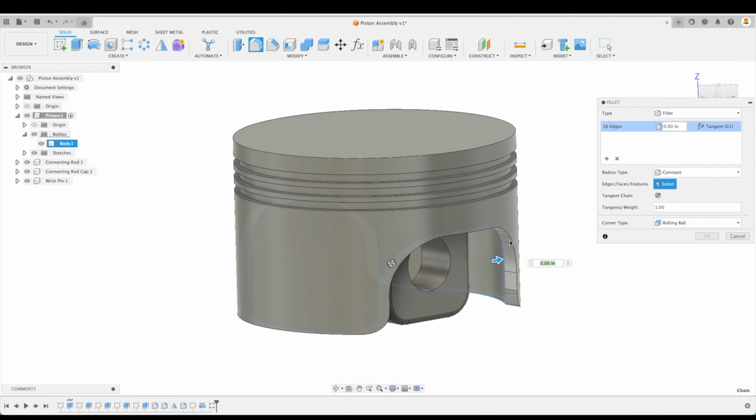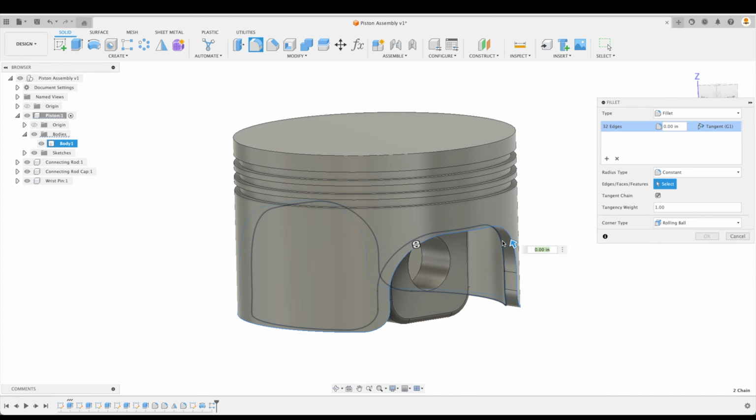And remember, it's a whole chain, so that makes it very easy to just pick 2, and it will select 32 edges automatically for us. These are fine edges just to add a little bit of breaking that edge. So it's going to be 30 thou for that.